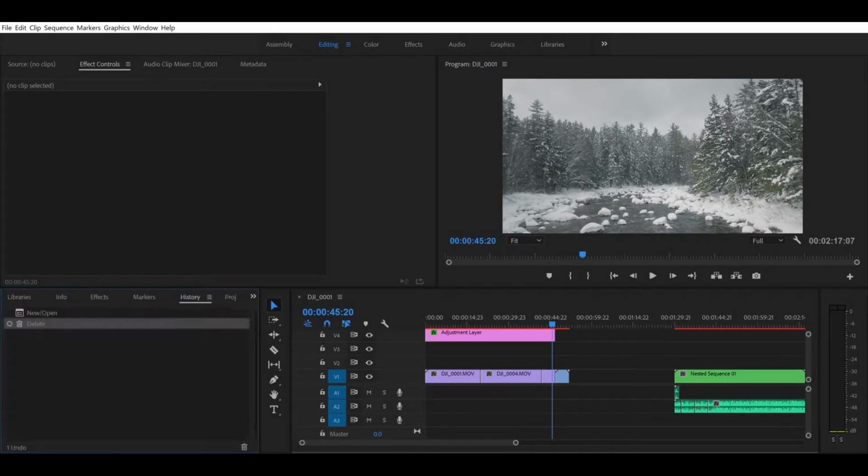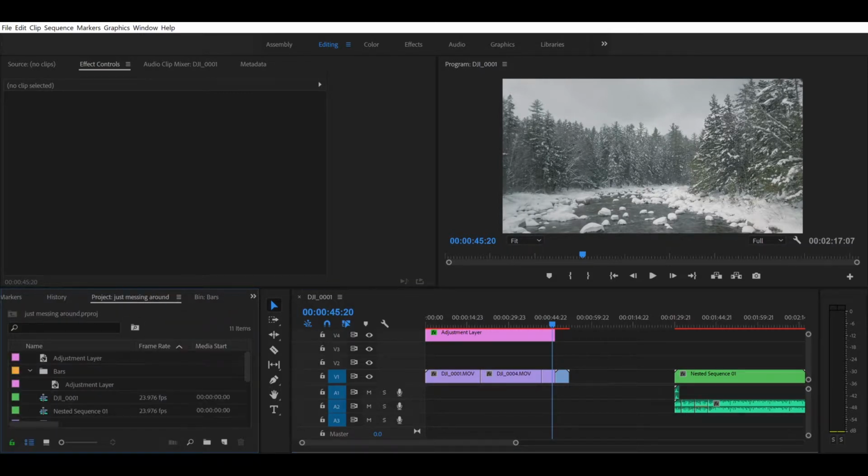So for me, what I do is I always use adjustment layers. I'll create a bin and title it bars. As you can see in the lower left hand side under project, I've created this bin labeled bars, and in it I already have my adjustment layer set up. I use adjustment layers specifically because I can manipulate it, and if it turns out that I don't like it in the end, I can completely scrap that adjustment layer and start over without having to delete any of my footage.